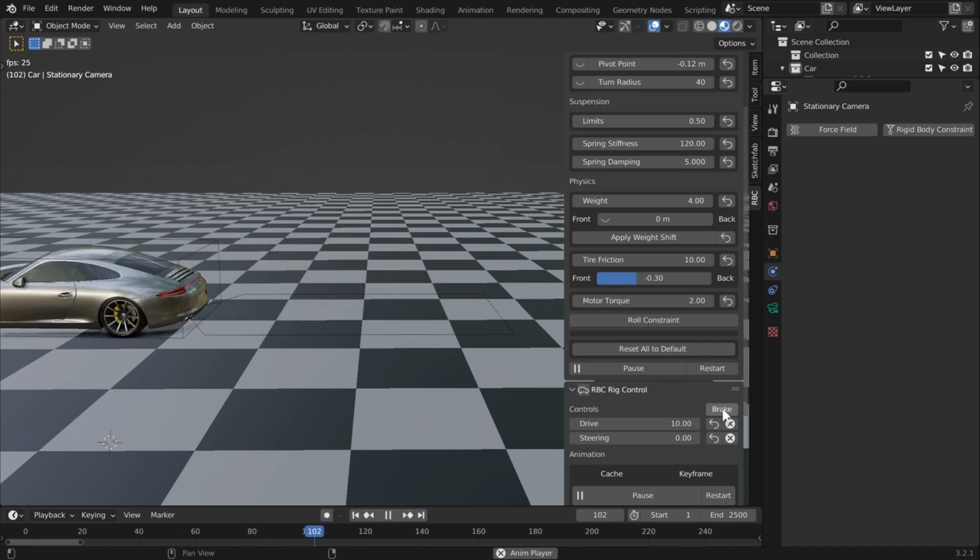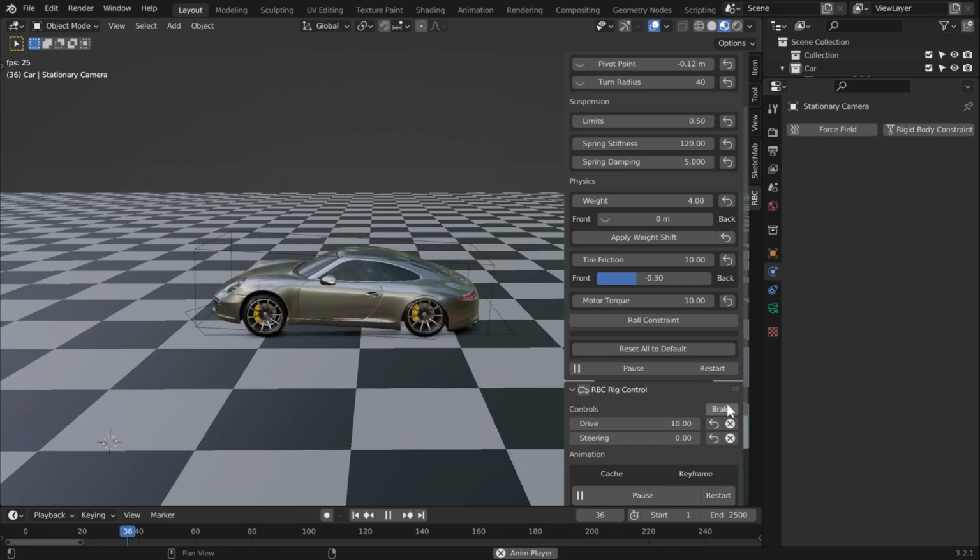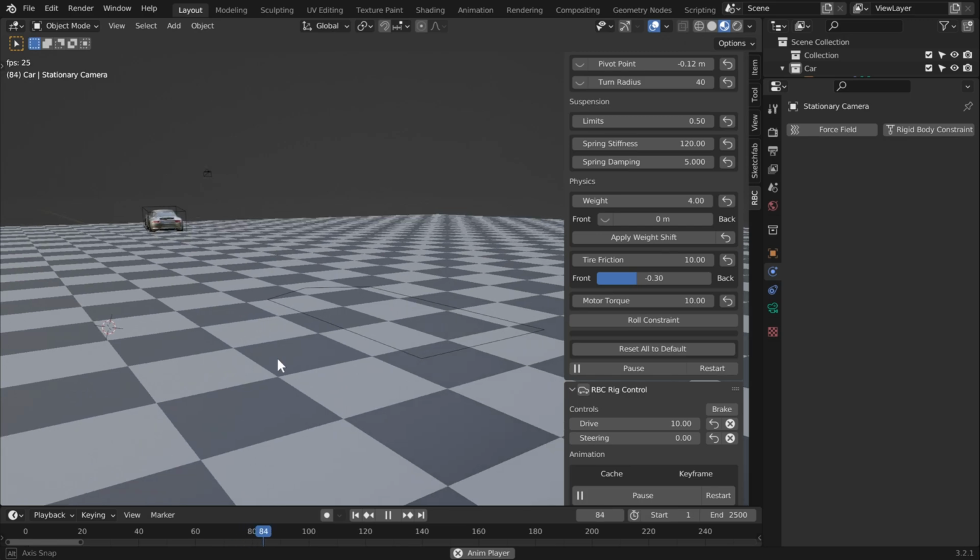Moving on, we'll go to motor torque. Torque is going to be the power of the motor, I guess, the best way to simplify it. So you want to increase that if you want more speed.